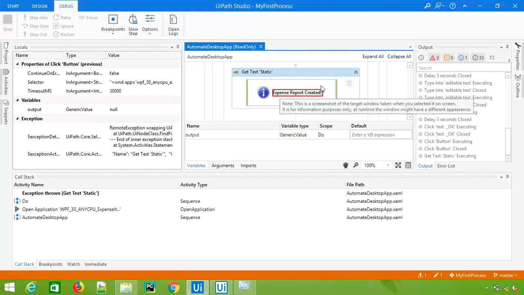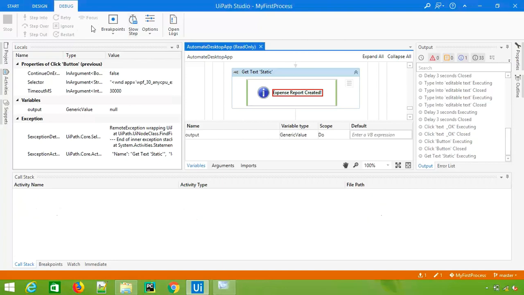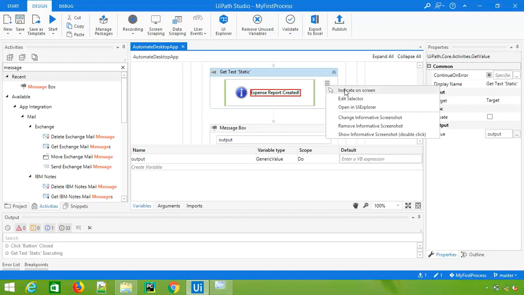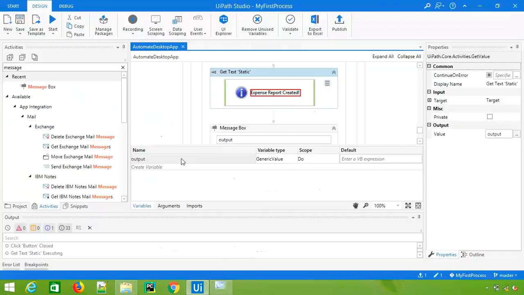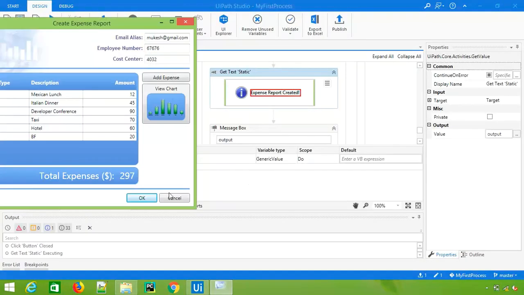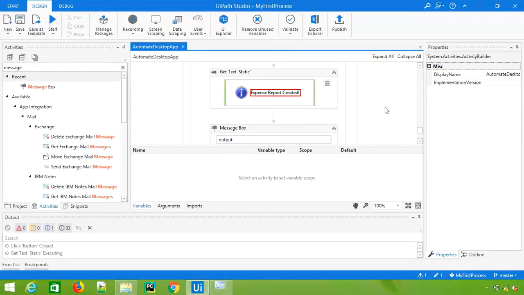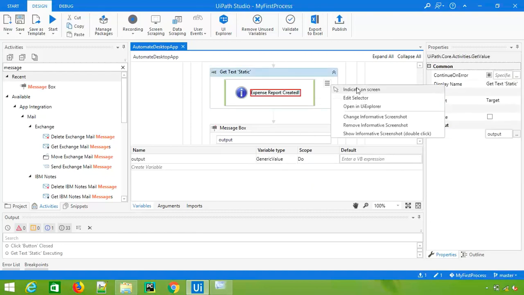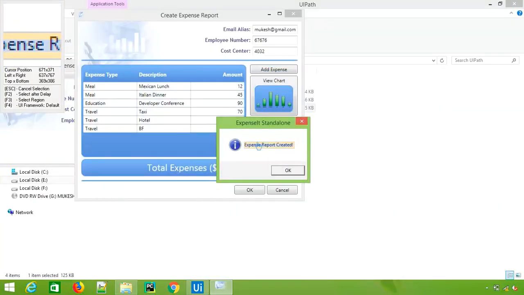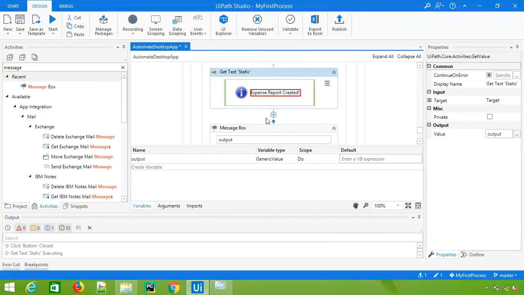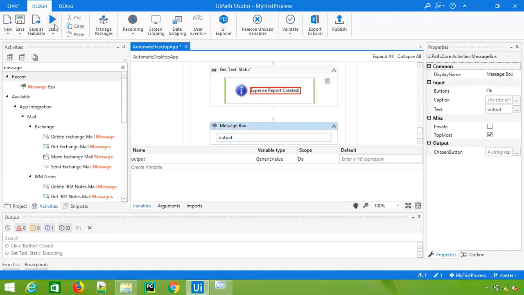So what you can do, you can again click on this. Okay, let it stop first of all, and you can again indicate on screen. For that, let's create an expense report, any dummy expense report, and let's try to identify it again. So indicate on screen, and let's do it again. This time it should capture in a variable, that variable we are printing here, and let's run it again.